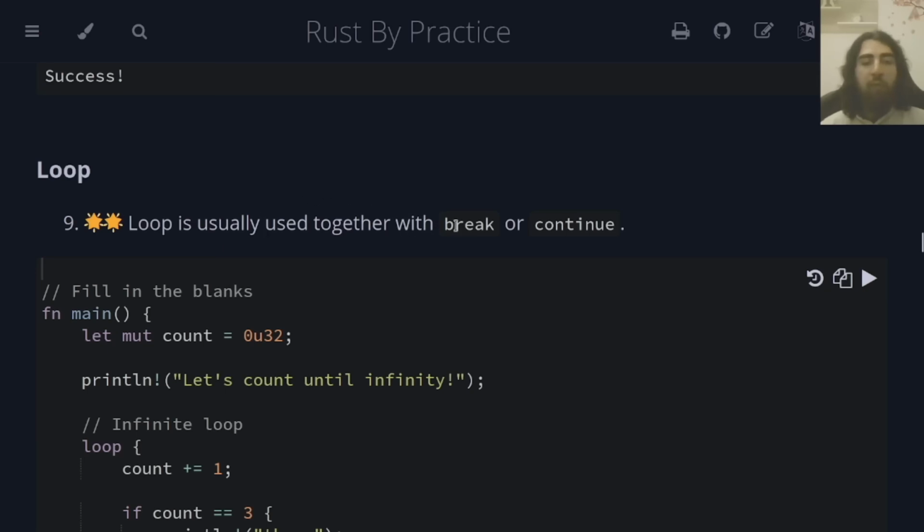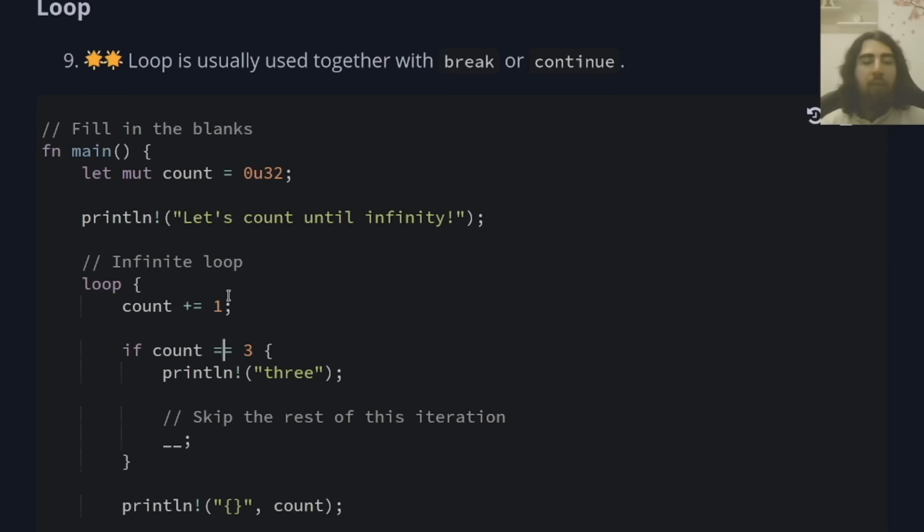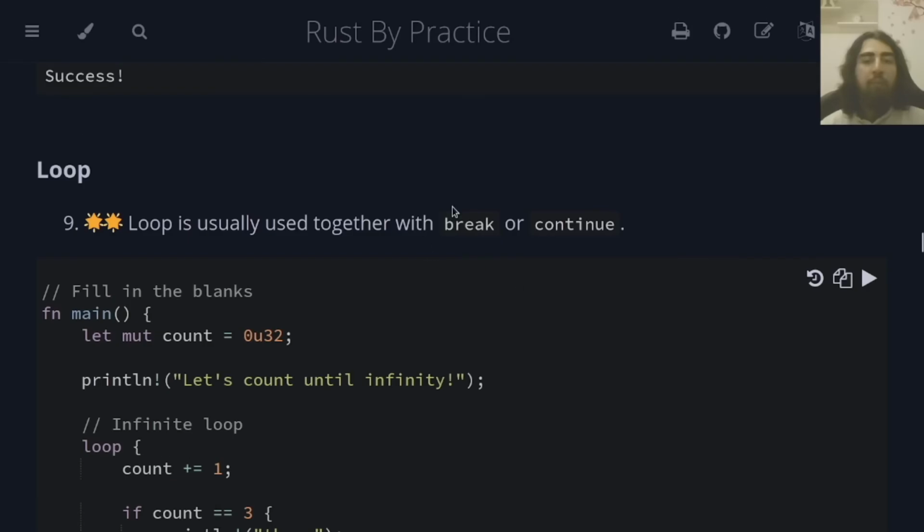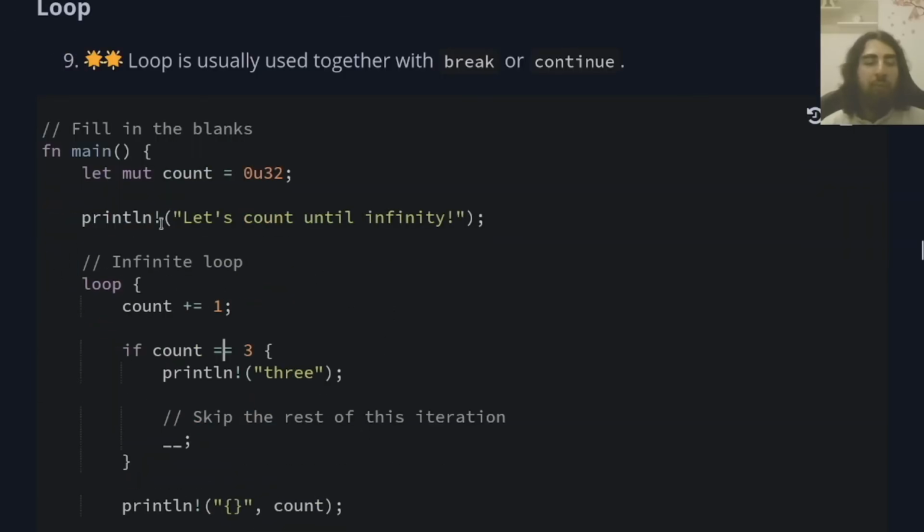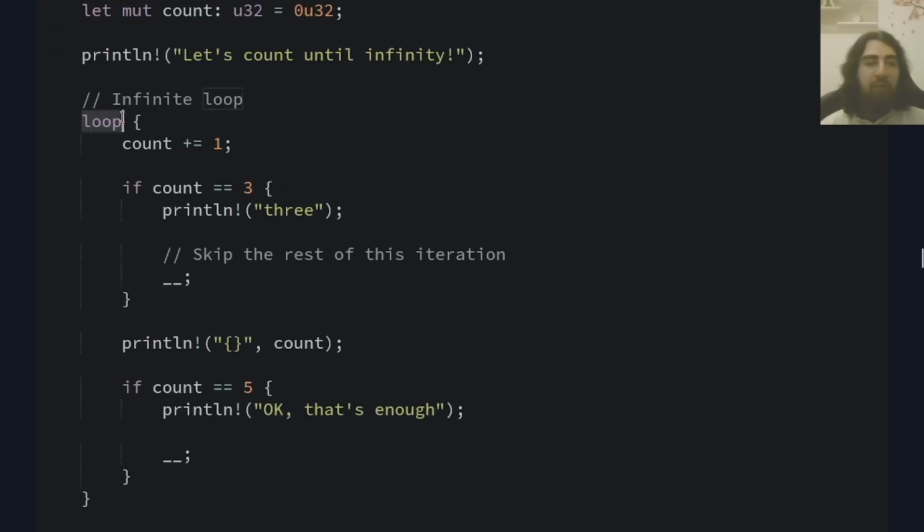Loop is usually used together with break or continue. So loop is a special loop in Rust where this is basically an infinite loop, and you have to manually manipulate the flow of the loop, and we will see soon. So this is a u32 over here, count. So let's count until infinity. As you can see, we are here using the loop keyword, meaning this would keep looping to infinity. Or we provide some keywords that will break out of the loop or continue.